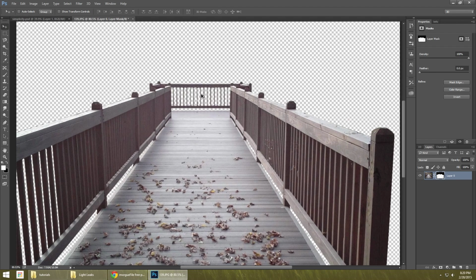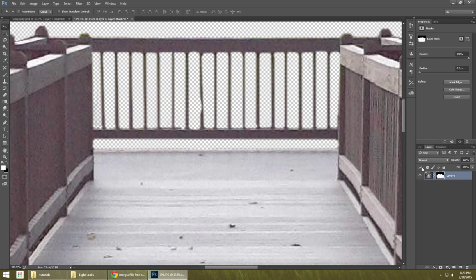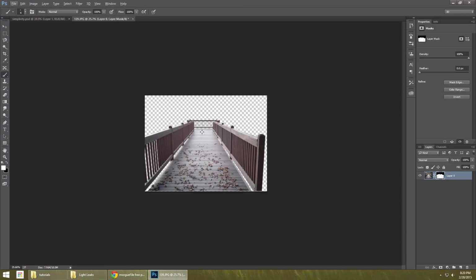Go ahead and adjust if you need to, so if you see some flaws with it, you can select this layer here. You got to make sure that this is selected. Grab your brush tool and paint in black and white, and once you get it looking the way you want, you can actually start with the next step, which would be importing in your image, your second image.